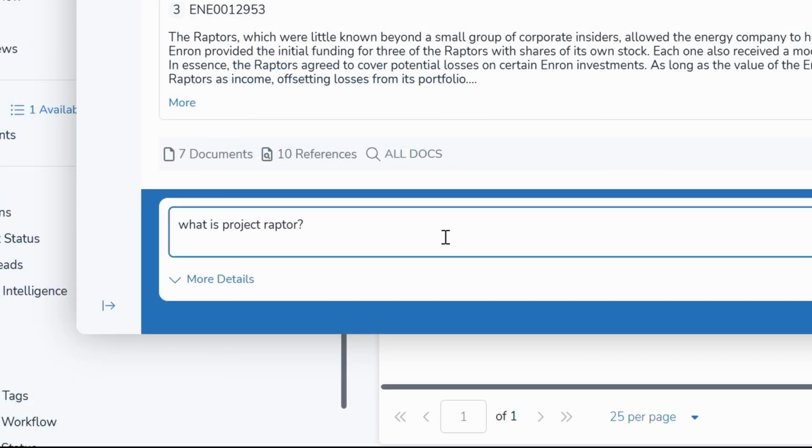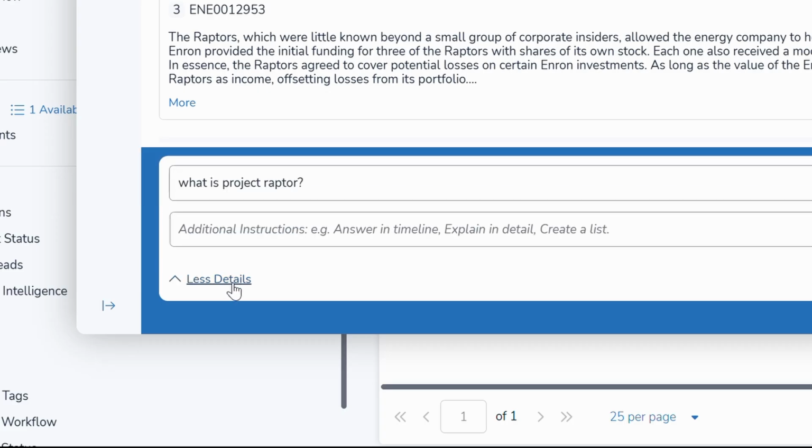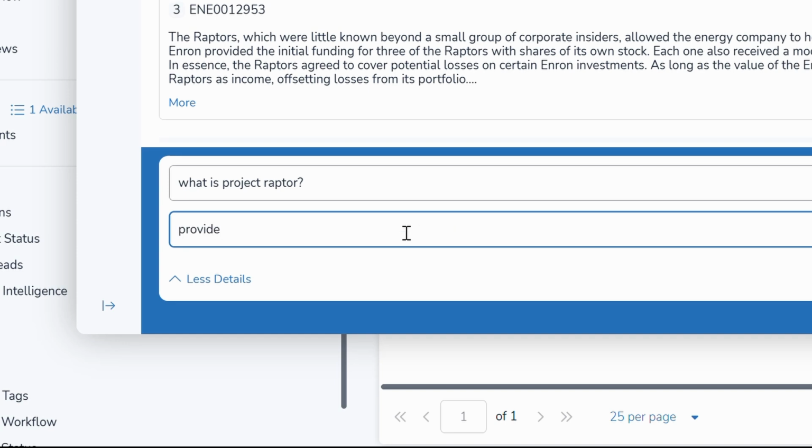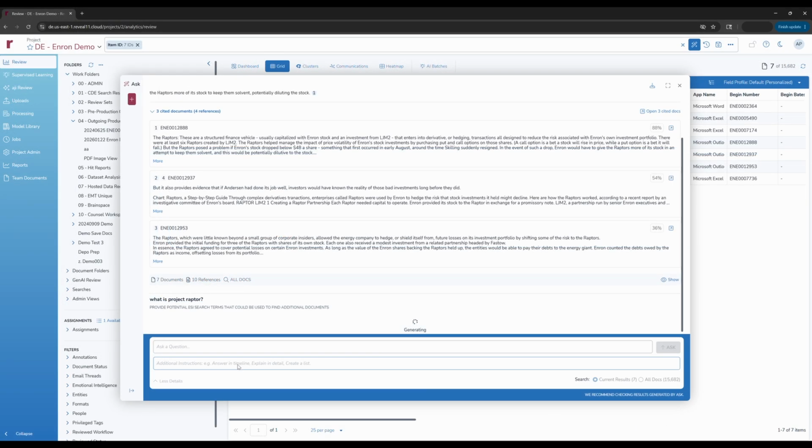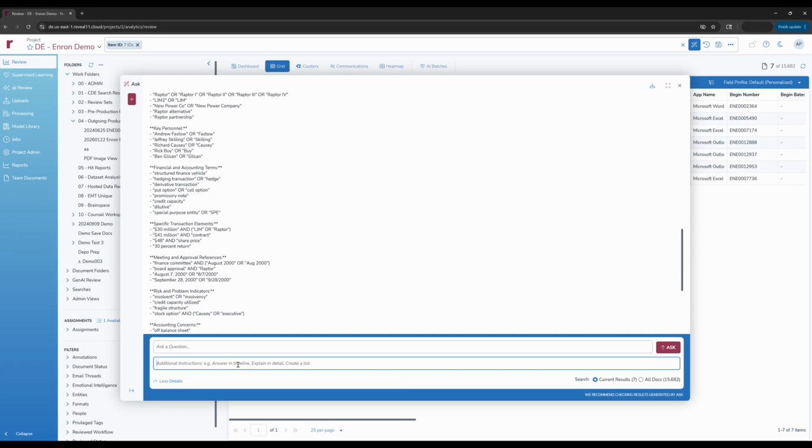By clicking the More Details window within the question interface, you can give further instructions to the tool on how the summary is presented. These instructions need to be fewer than 200 words. Examples of potential outputs include: give the answer as a timeline, provide potential ESI search terms, or provide the answer in a bulleted list.